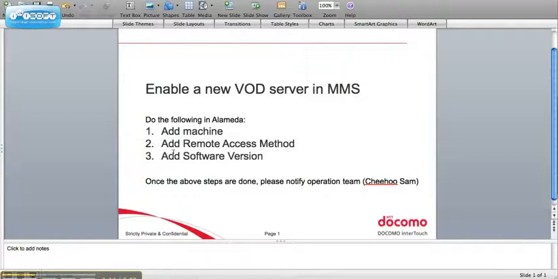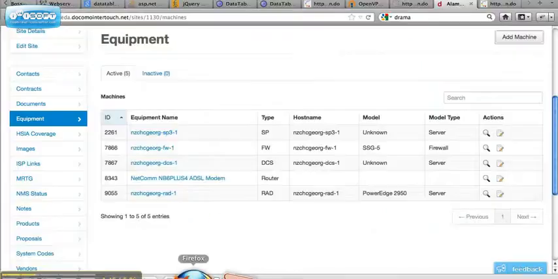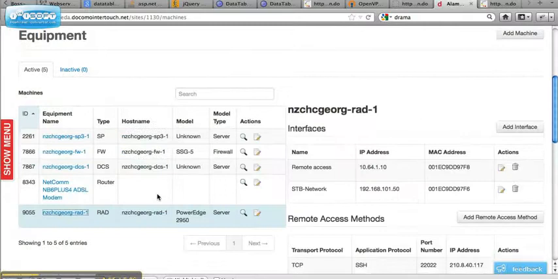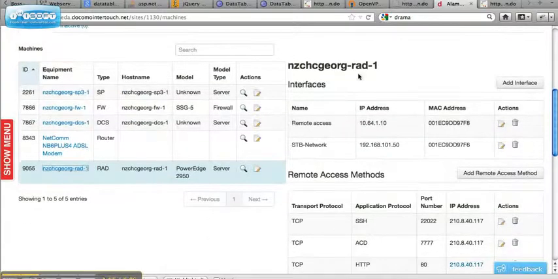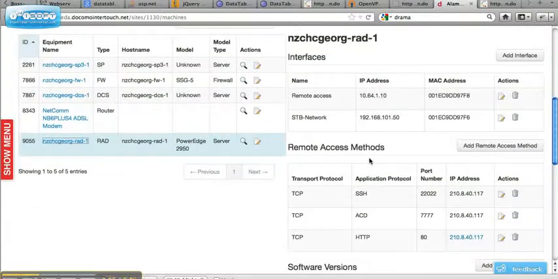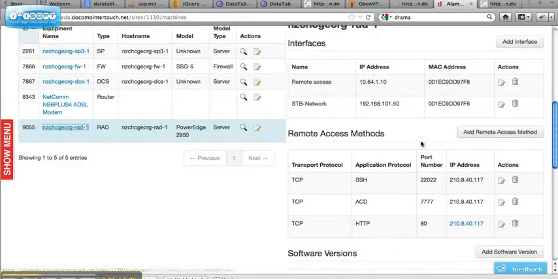And the second step we have, add the remote access method. So you click into the server name that you just added in Alameda. Now we want to add a new remote access method.